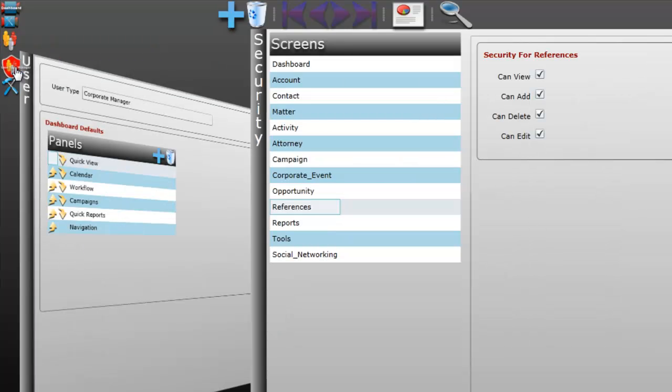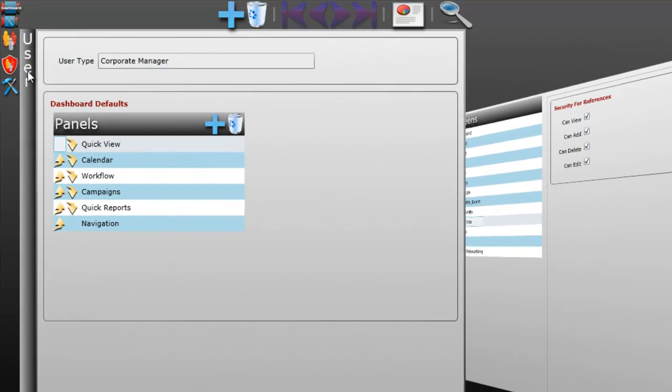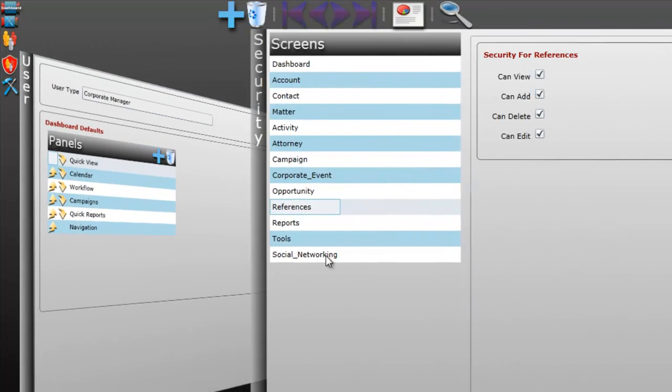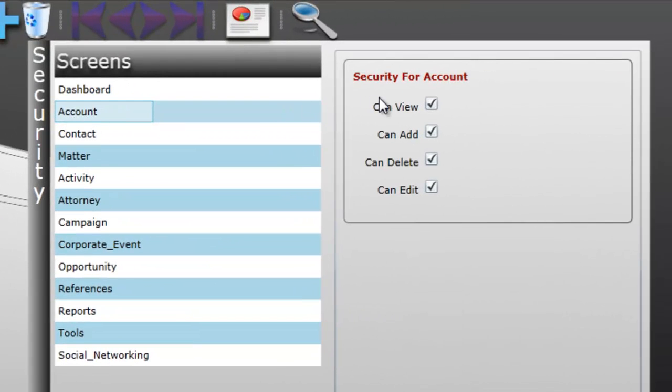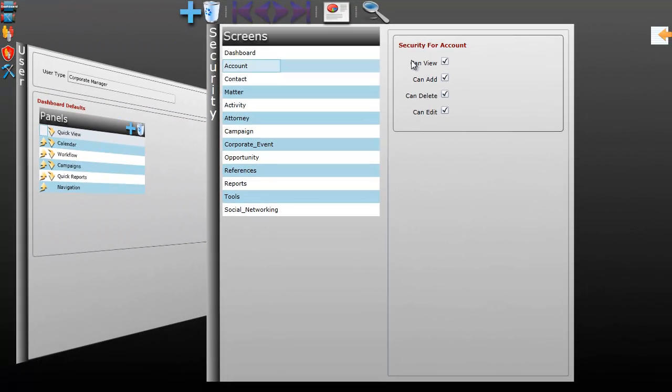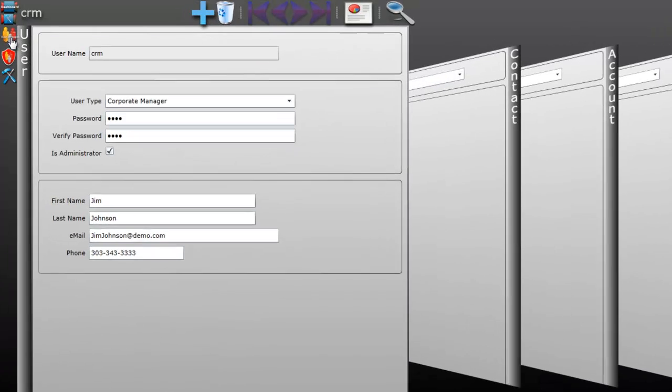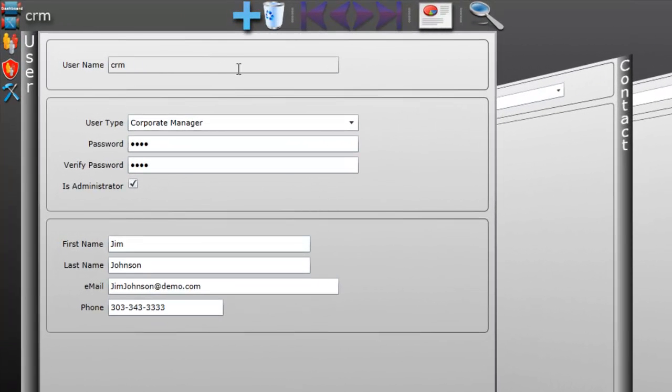First, there's the user type, and this is where you go through and insert your various user types. In this case, we have a corporate manager. You can decide by type how the panels will look, and you can also decide which screens they have access to. For instance, the account screen, you can change the view, add, delete, or edit status. Once this user type is saved, you can then assign it to any given user, as well as assigning record security access.